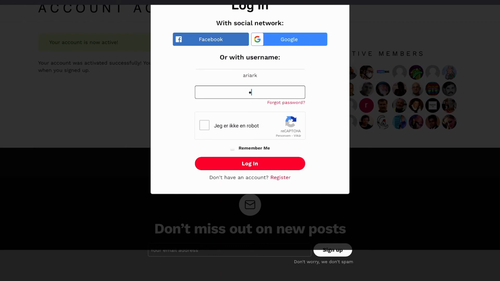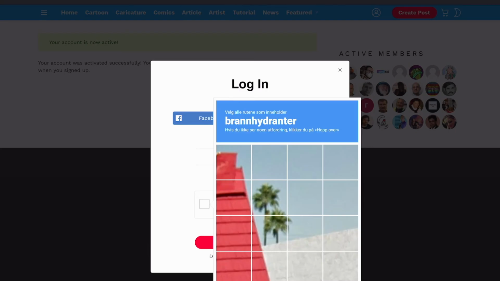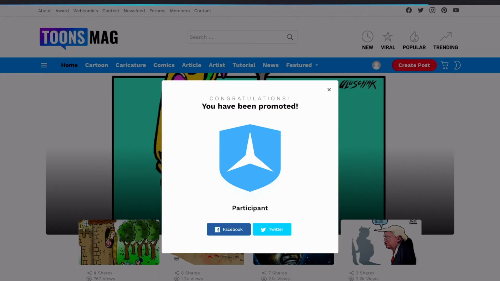Check on the reCAPTCHA box and confirm. I am not a robot. Then, click on the login button. And you are in Toons Mag.